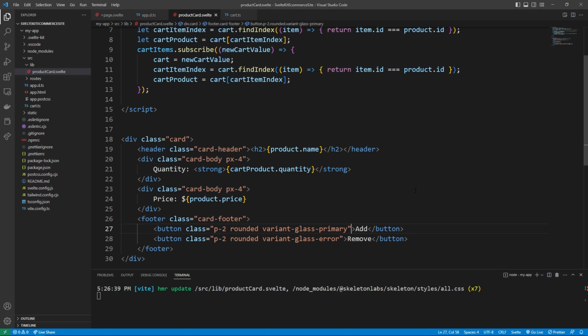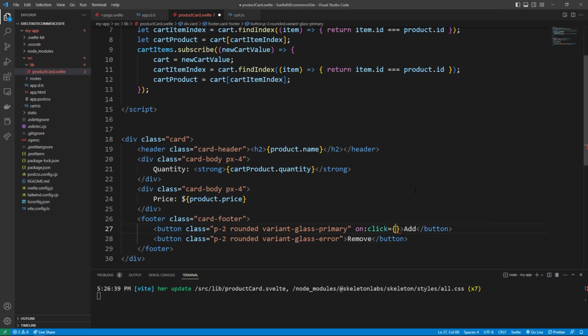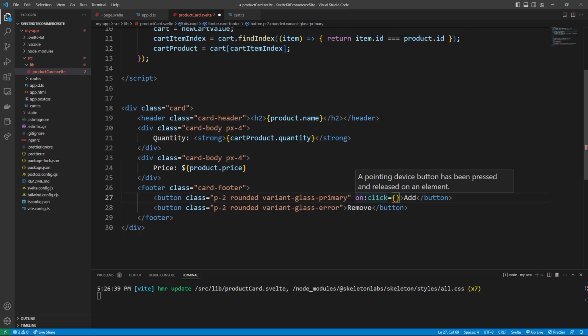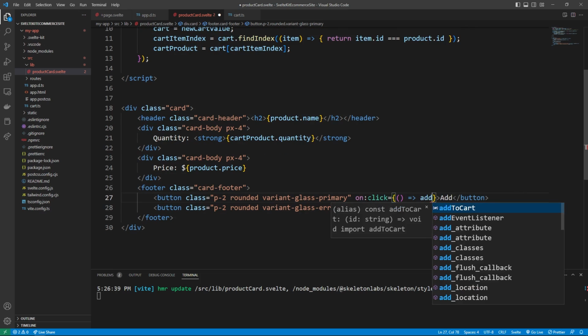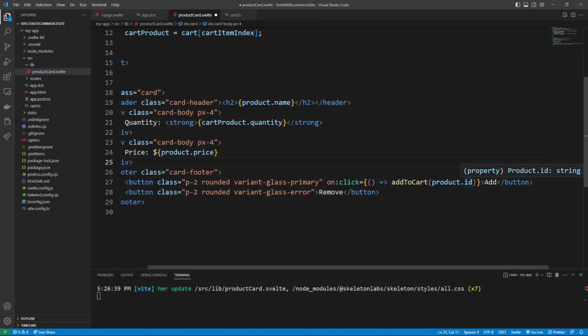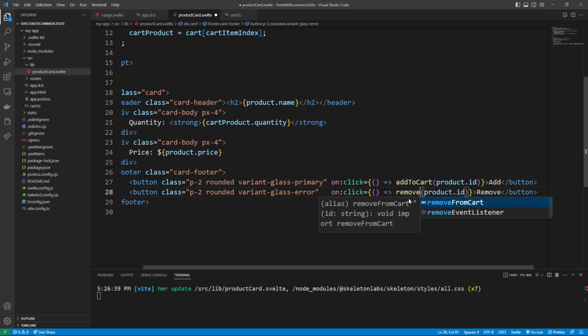And when we click on the add button, what we can do is we can say on:click is equal to some curly braces, and we can point the on:click event in SvelteKit to be equal to the addToCart, and then pass in the product.id. And so this is going to pass in the product ID to the logic that we've written earlier in the tutorial. And the same logic is going to apply for removing from our cart. But instead, we're going to say removeFromCart with that specific product ID.